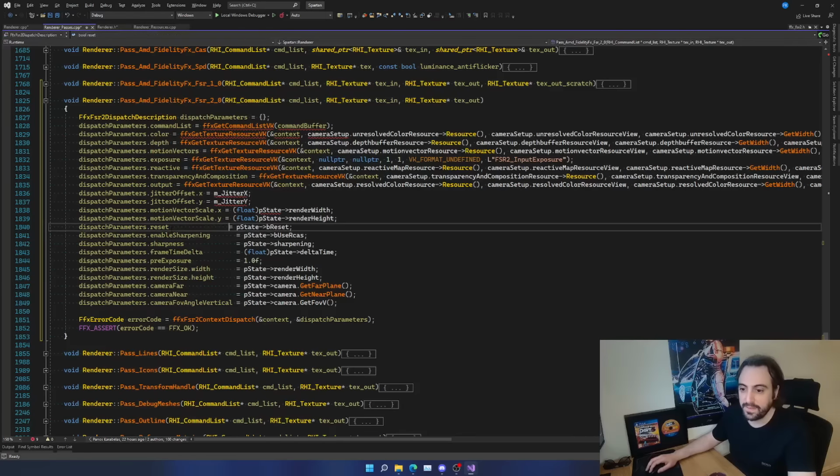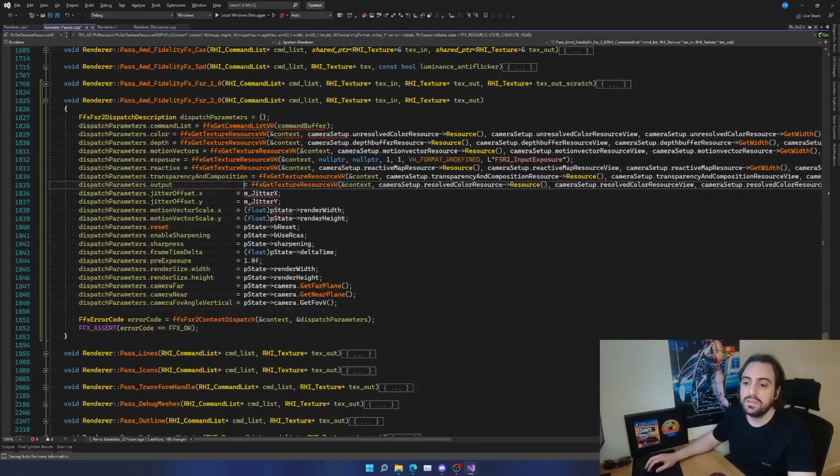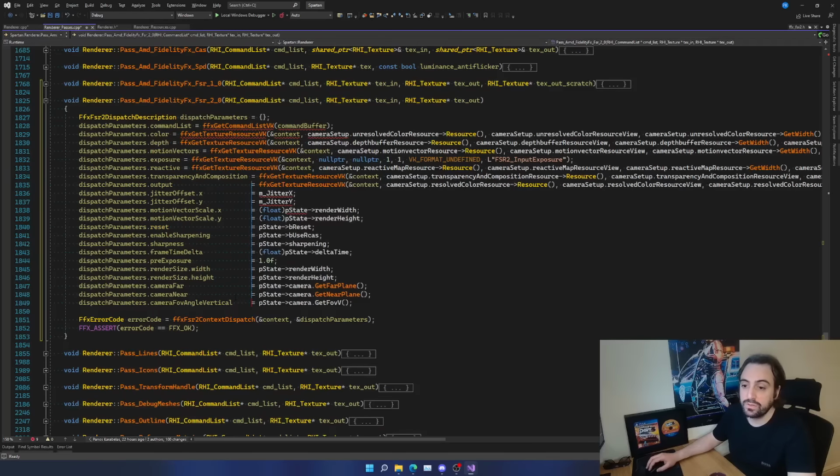So, let's put everything in place. Oh, nice. Jitter, oh, we have to work on the jitter. I will get back to that later. I have it already in my engine, but we will replace it with whatever FSR 2 wants.